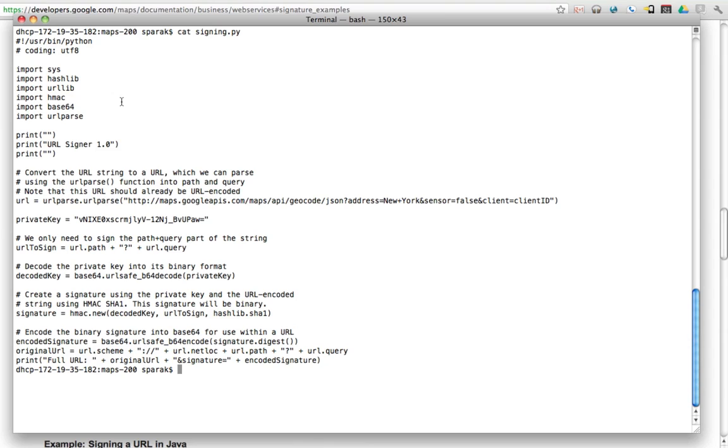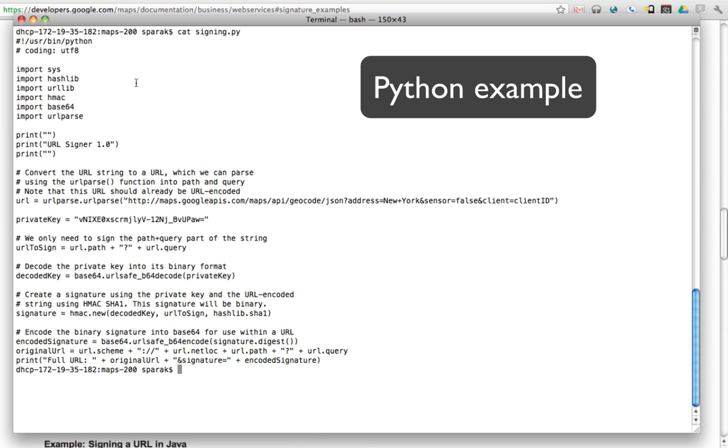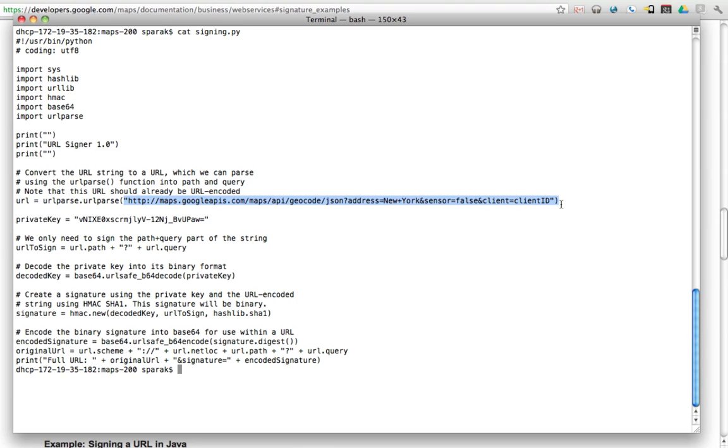Now, if I was to implement this on my machine, it will look something like this. Right here is a copy of the Python script that we saw on the documentation site. The only things that I've modified are right here. I will highlight them. So this is the original URL, which is the geocoding request I'm making. And here is the second modification I made, which is the cryptographic key available from the welcome letter.